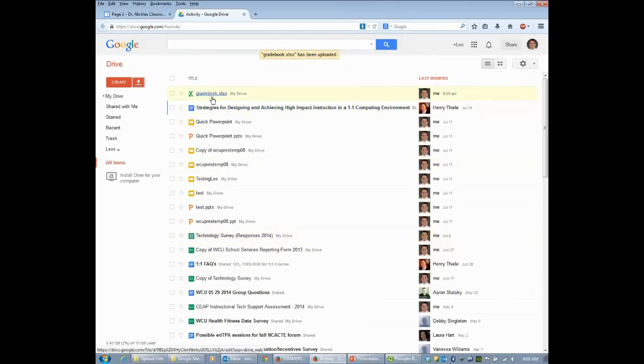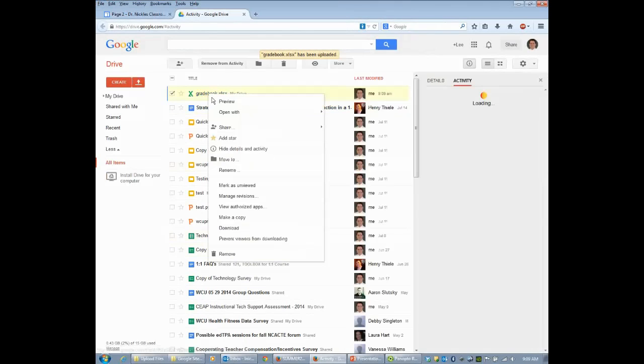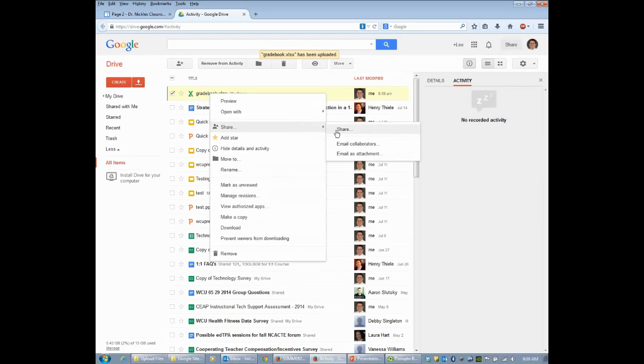Alright, a couple things we need to do. One is we need to right click right on top of that file name. Right click, go to share, and go to share. Alright, right click, share, share.